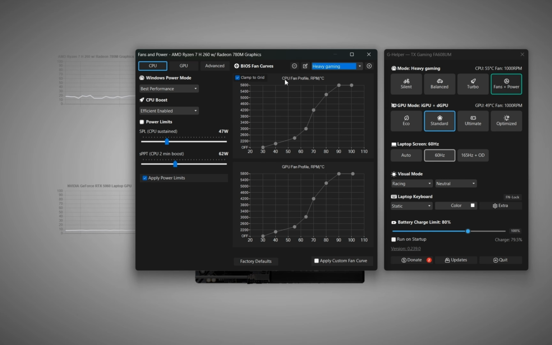Otherwise the CPU and the GPU would reach their thermal limits so quickly, and you're going to be facing problems that way. And of course, after setting your personal curves, don't forget to select apply custom fan curve, so that way it will actually work for you.